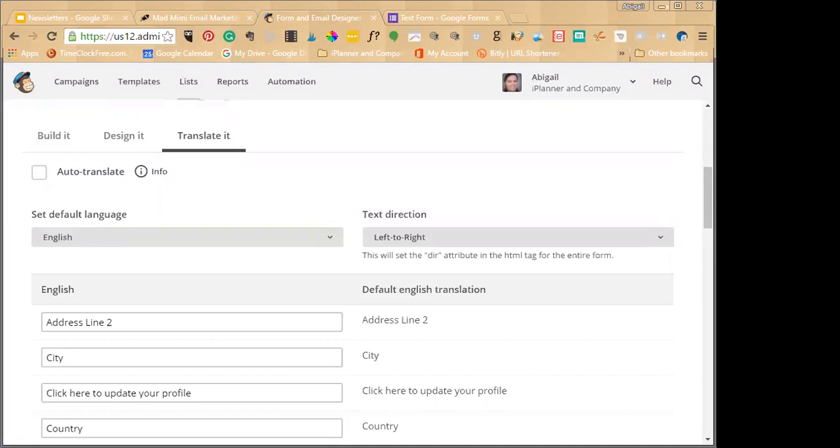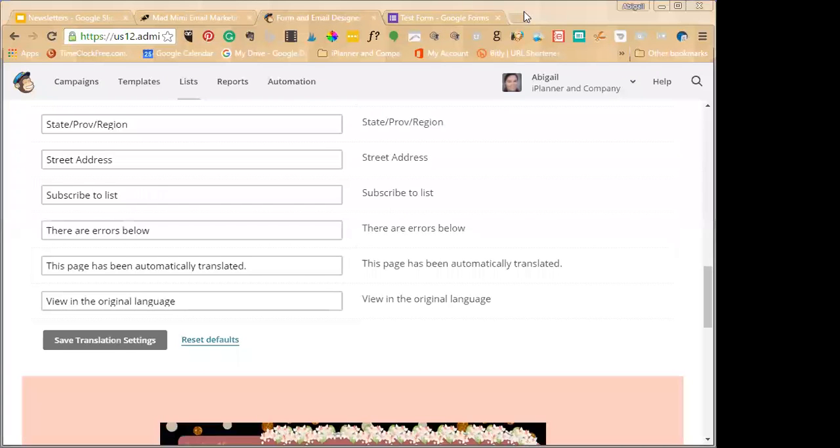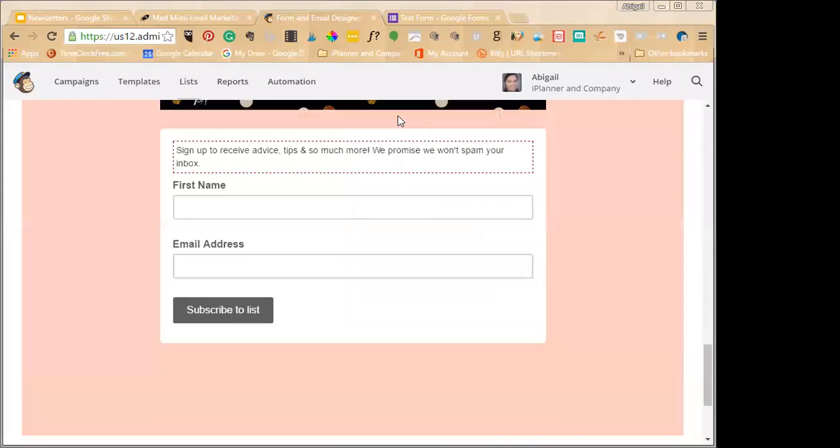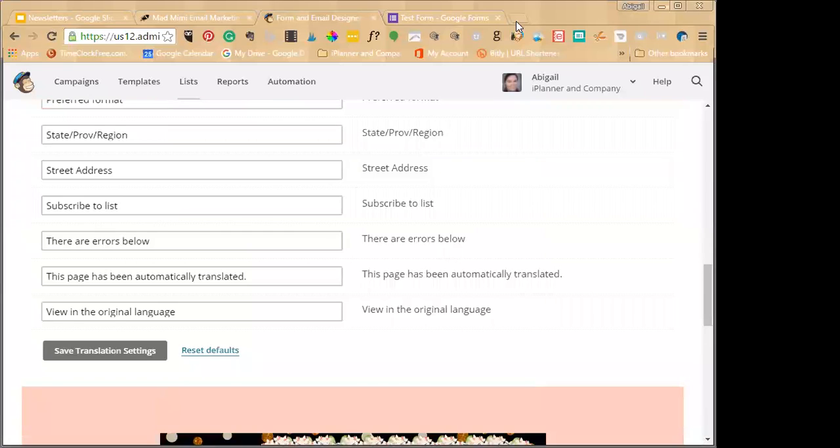Basically, you can choose what you want certain buttons to say. Like if you don't want to use subscribe to this list on this little gray button, you can type in up here what you want that button to say. You might want to say sign me up, or yes, I'm in. Whatever you want to use on that button, you can type that in here. So that is basically MailChimp sign-up forms.